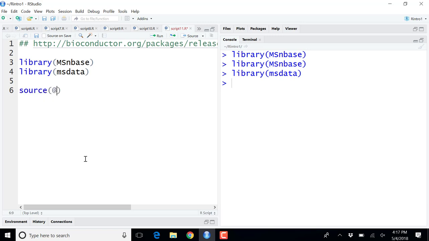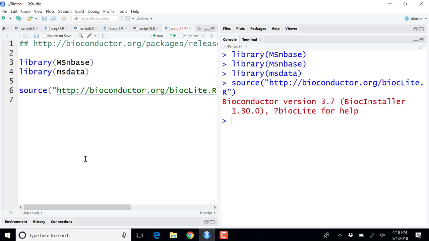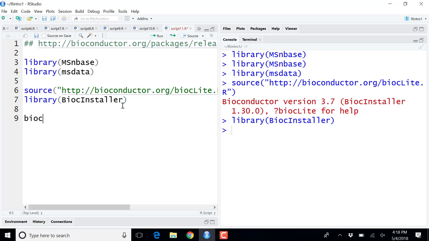So to get started with installing a Bioconductor package, you'll need to type this only once. Now it tells me that it's using Bioconductor 3.7 because it's already installed. If it was not installed, the first time I run this on a computer, it would install a package called BiocInstaller. And once you have BiocInstaller, you can say biocLite, and then the name of a package, and it will install that package for you from Bioconductor.